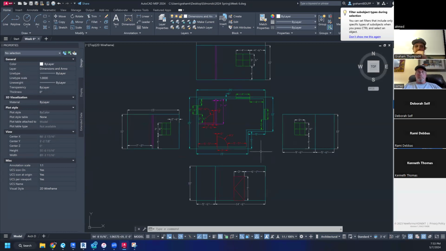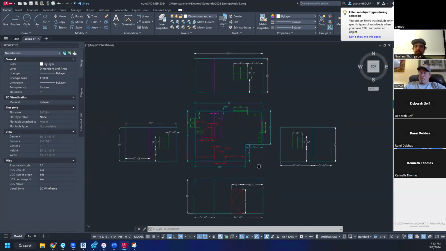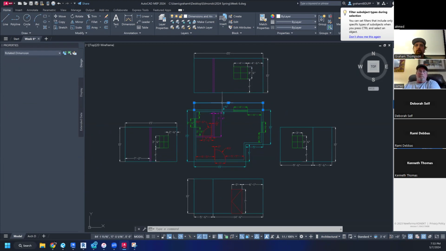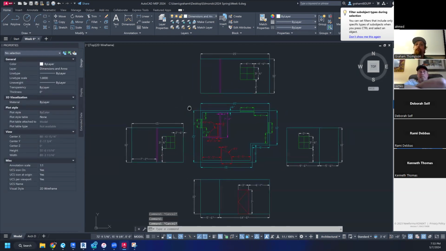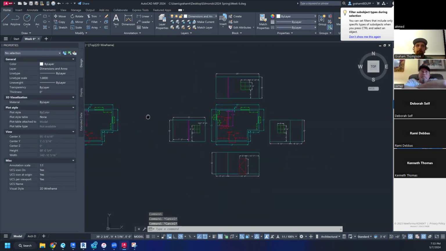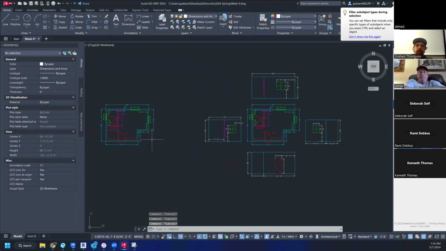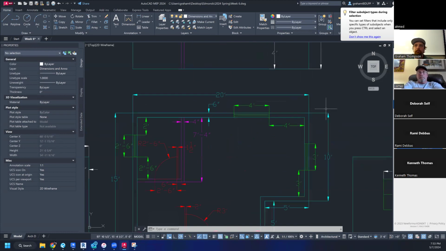Hey, Graham, question? Yes. Some of the dimensions are the same color as the elements, like for the interior walls and the doors and stuff. Is that how you would like it? I don't care. When I copied this over, it maintained all the layers that it was on. Okay. You could have it like that.